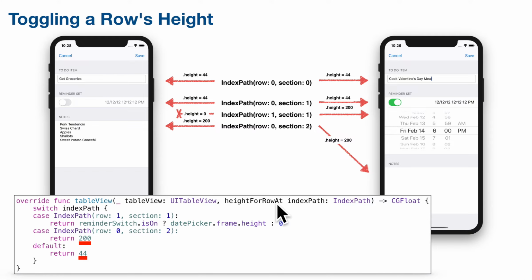And what we're going to do in here is take a look at each of the index paths. If it's the index path where we have row 1 and section 1, the one where we toggle, we're going to return either 200 or 0. Now, instead of hard coding 200 in here, it's better practice to get it from the height of the date picker itself. And the way that we could do that is refer to datePicker.frame.height. So even if you were to change the height on the main storyboard, this would get that accurate new height.